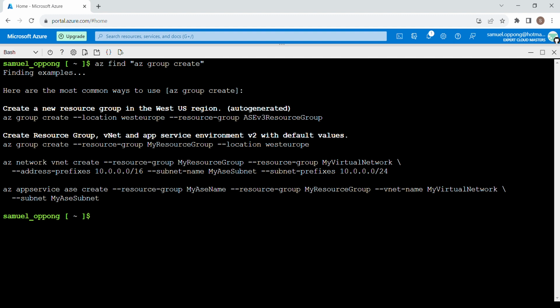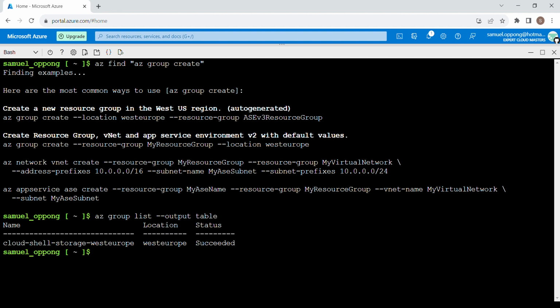But to do that, let me just quickly check what we have. So I'll do AZ group list. I want you to output that in the table format. And it shows me there's only one resource group called Cloud Shell, which is actually this terminal. This terminal creates a resource group and helps you to run this terminal.